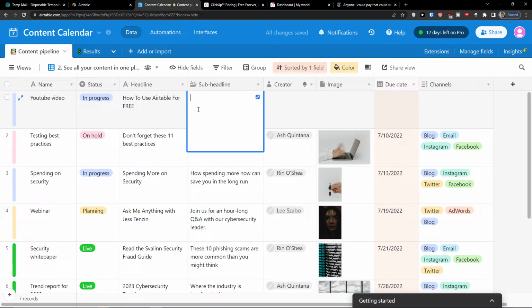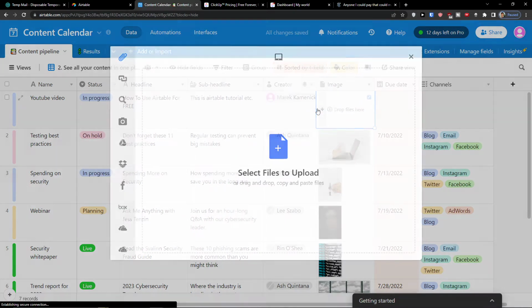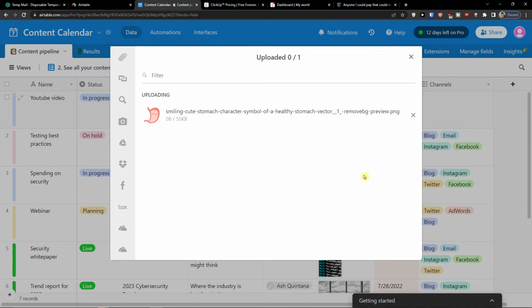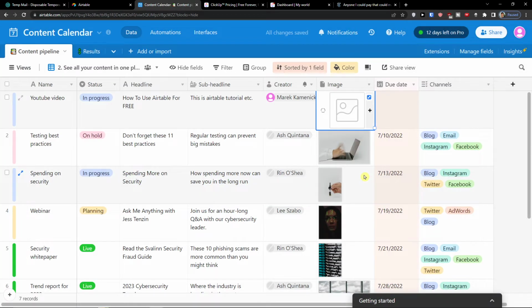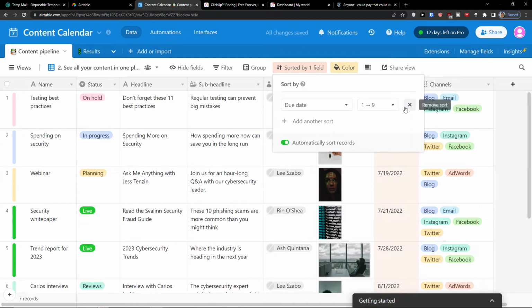So I can add, this is Airtable tutorial. I can write your subheadline. Then you have creator, and creator is going to be me. Then you would simply upload an image here. So it can be, let's say, this one here. And then you're going to find a due date. Let's see, I'm going to the 27th. And channels. So I'm going to sort it out, remove the due date here.